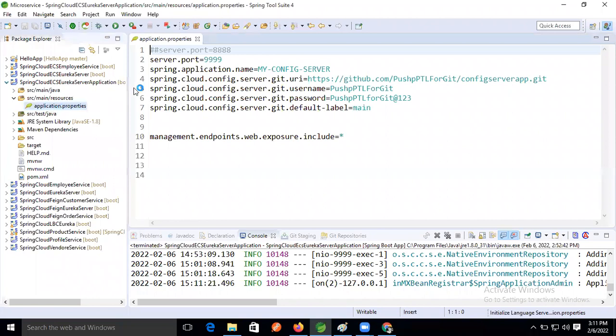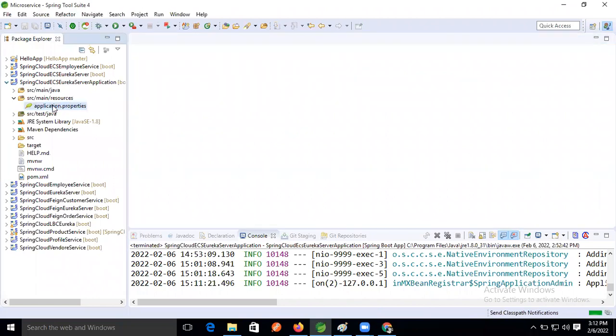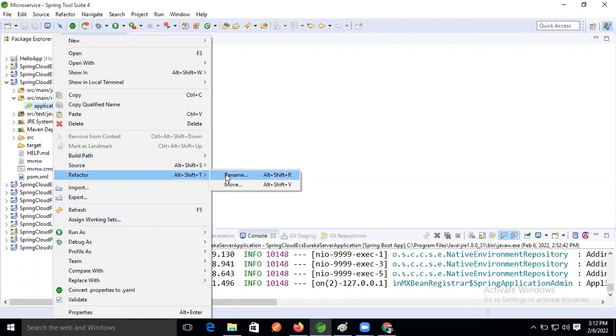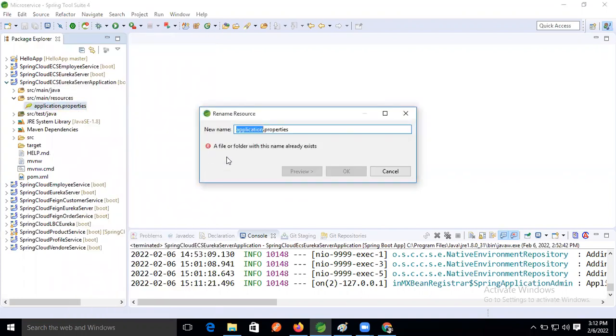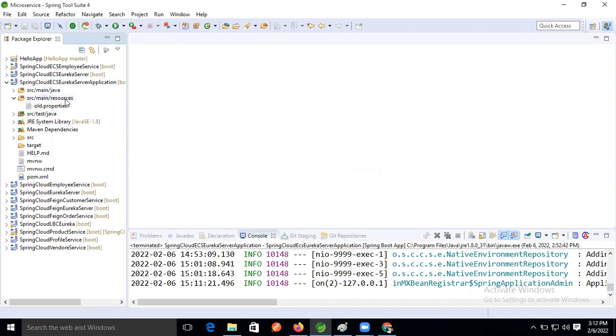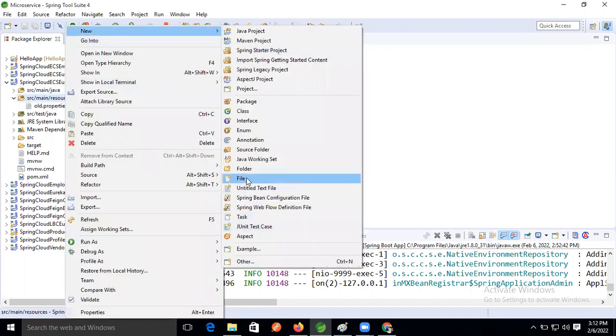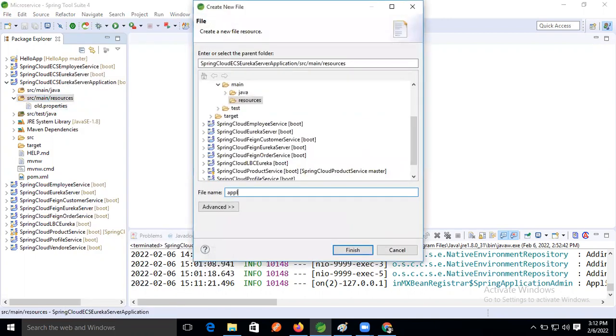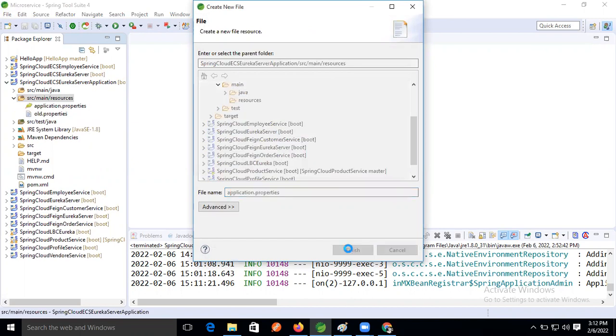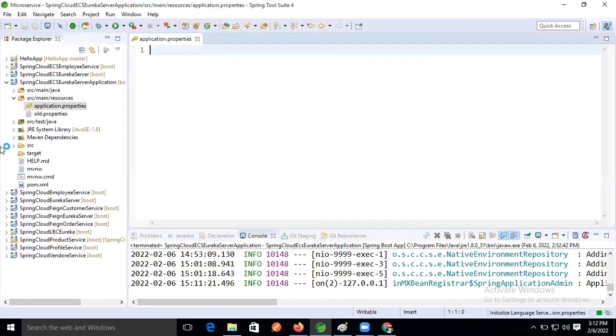Let's take this property also. I'm just changing the name. Refactor, rename. I'm giving the old property name. I changed it. Now let's create our own property. New file, application property. Application dot property, finish. Yeah, this is created.